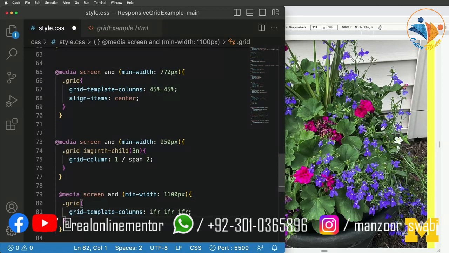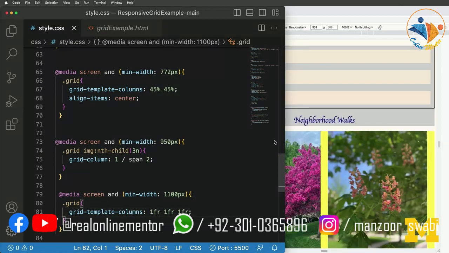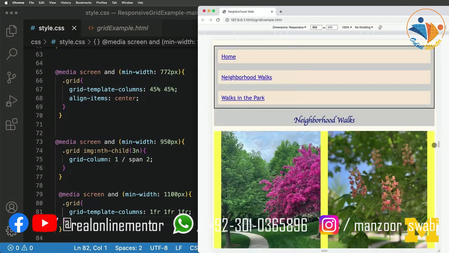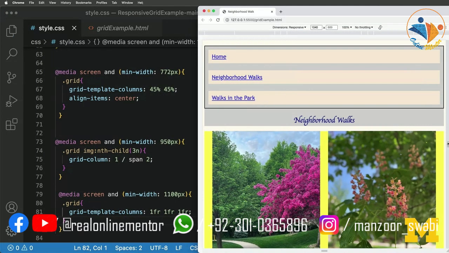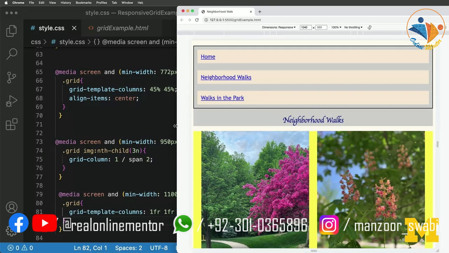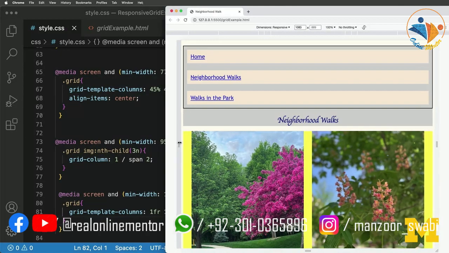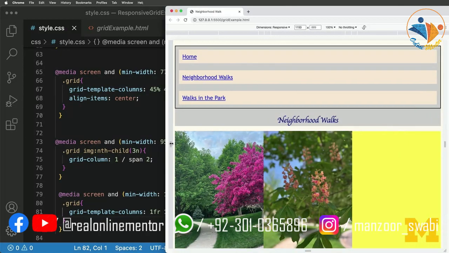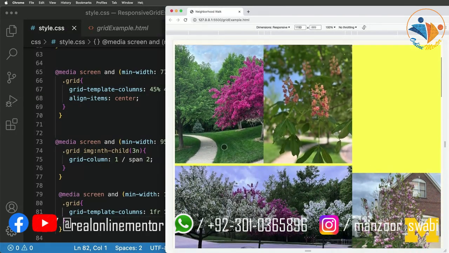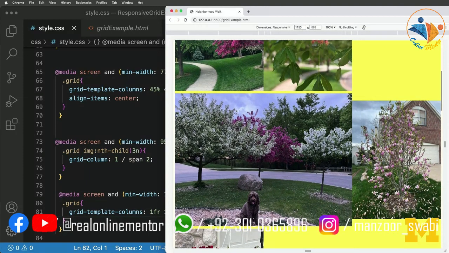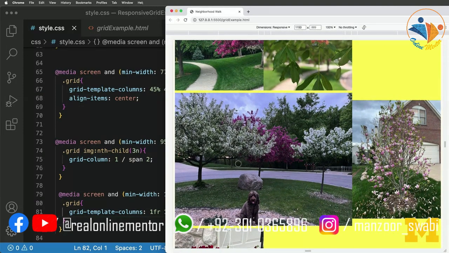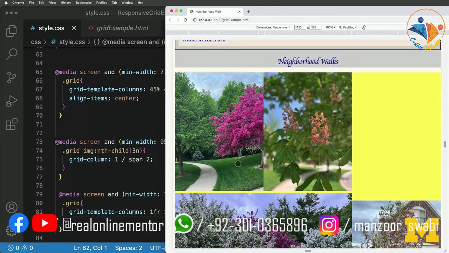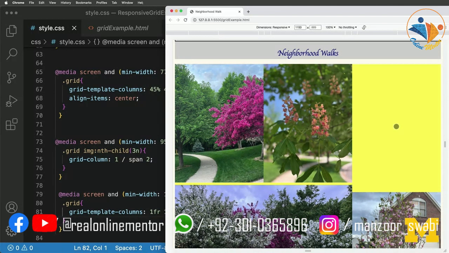I'm going to save it. Let's take a look. And I need to make sure I'm at least 1100 pixels. So let's see if I can make my screen a little bigger here. There we go. Oh, wait. Definitely have 3 columns, but that third picture looks funky, right? It didn't fall into place the way I hoped it would.